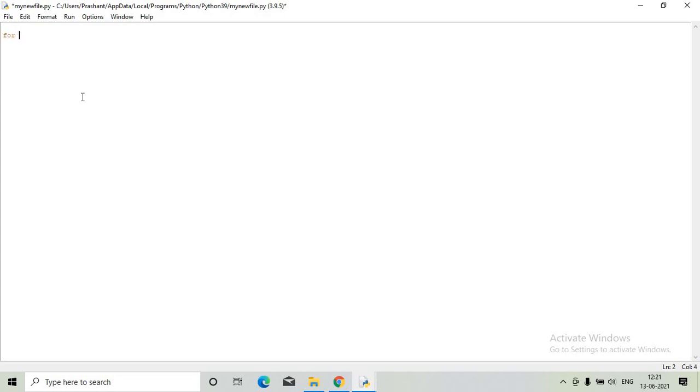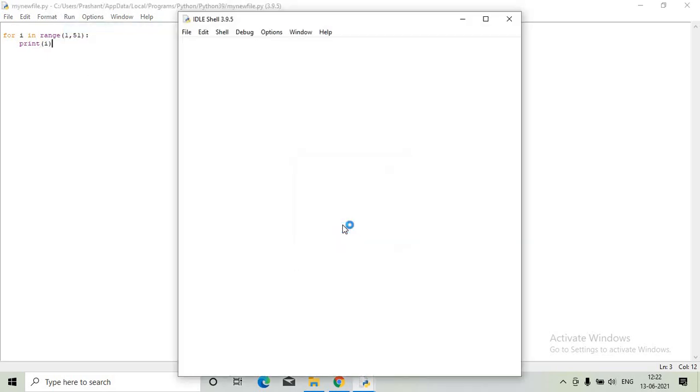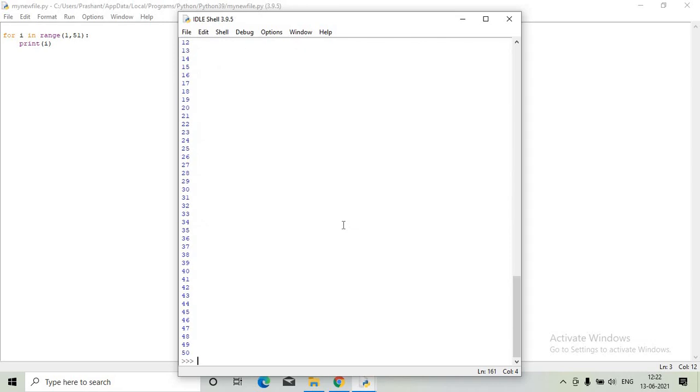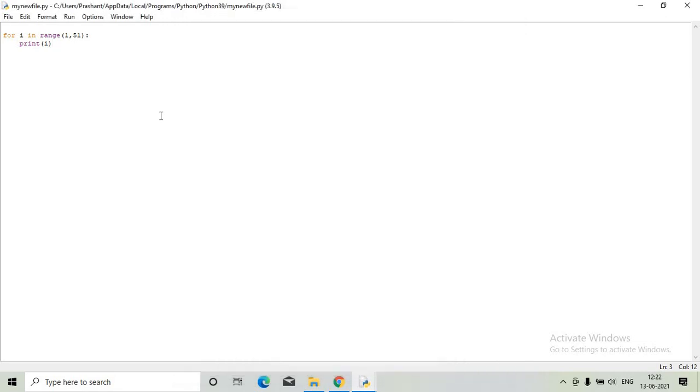I'll take an example: for i in range, this is a for loop. I want to display the numbers from 1 to 100, or 1 to 50. We'll take 1 to 50. I have to give the range that starts from 1 and ends at 50, so 51 is the maximum value that I should give. To display all the numbers, print the value of i. Just run this and we'll see the output. So 1 to 50 it is displaying.